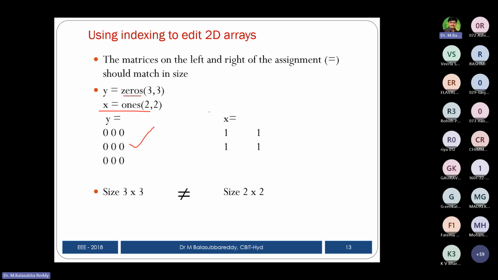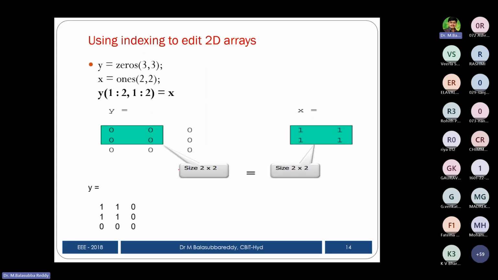And the other one, x is equal to ones(2,2). The meaning is 2 rows and 2 columns, and we will get only ones. So this is the case. Y is this one, x is this one. If I try to equate them, it will not be replaced, because this is a 3 by 3 matrix and this one is a 2 by 2 matrix. We cannot equate that. So we can easily generate matrices with only zeros or only ones. That way is also possible.